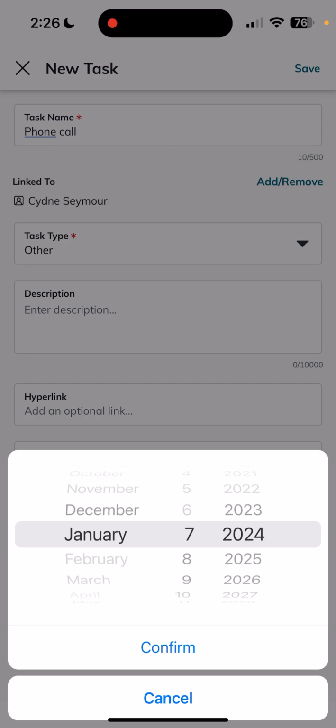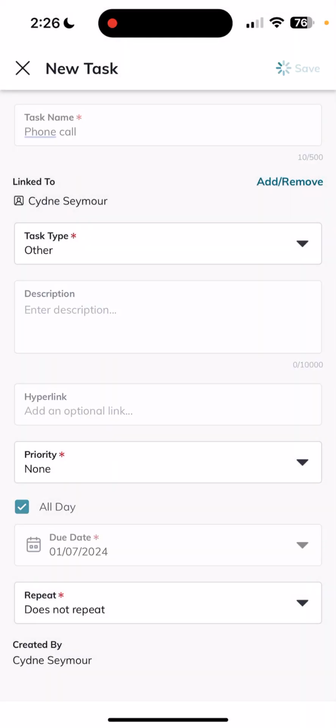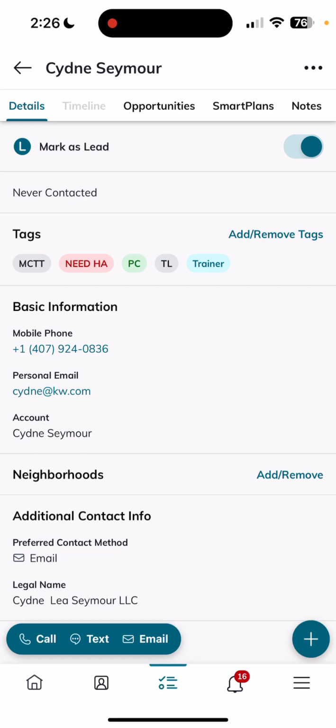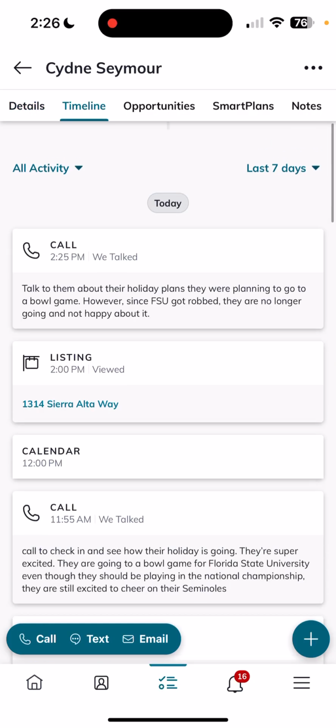I'm not going to enter a description or anything. And then in the due date, I'm going to say that I want to call them next year. So maybe we'll give it till January. We'll call them maybe like a month from now, confirm, and then I'm going to hit save.